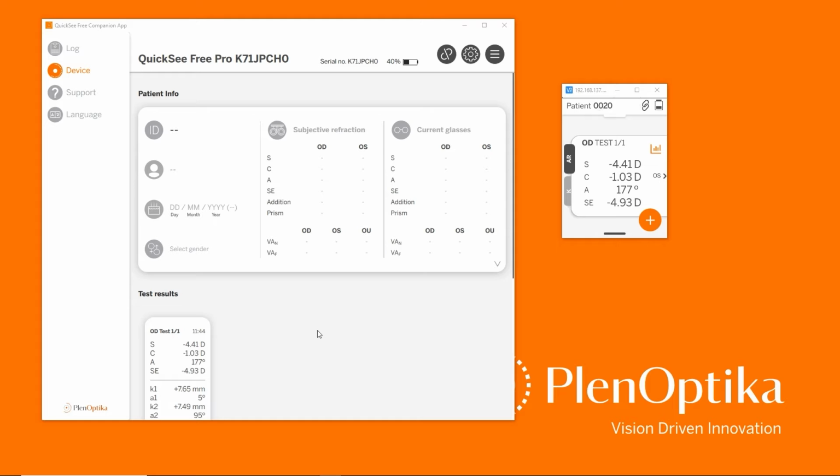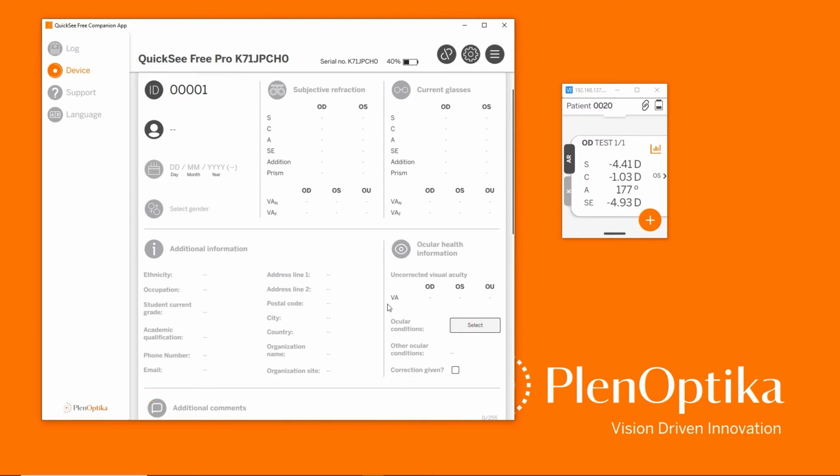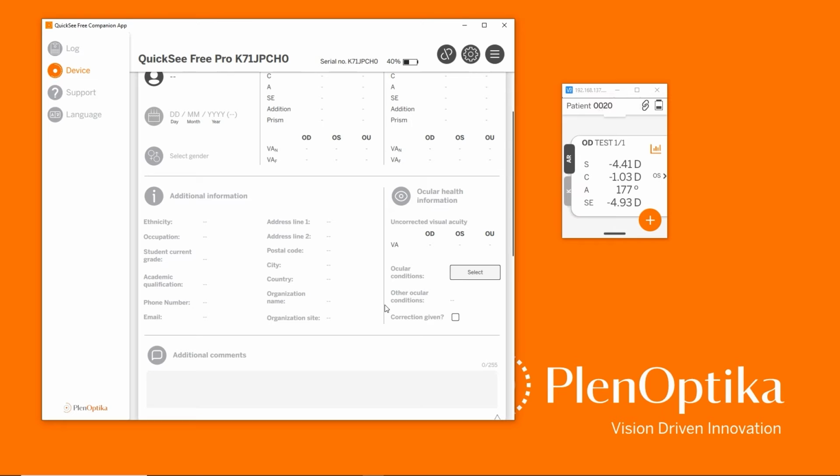Now, in the patient information section, we can create a new patient. We can enter a custom ID or just click Add to use the next available ID number. After selecting or creating a patient ID, you can add important details such as the patient name, the patient's subjective refraction, or their prescription glasses. Expanding this section will let you include other ocular health notes, extra patient information, or any comment that you would like to add.